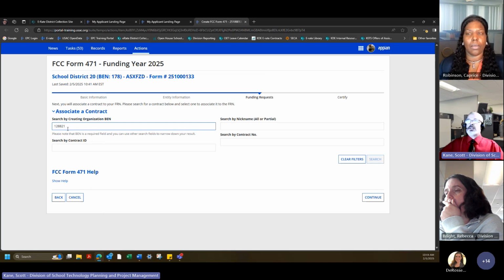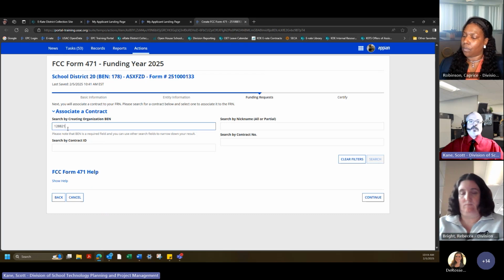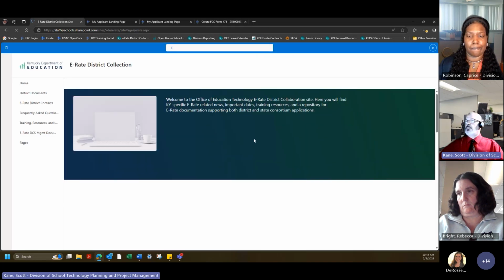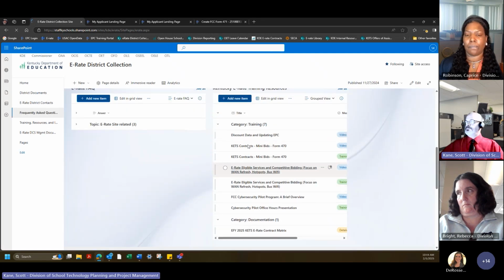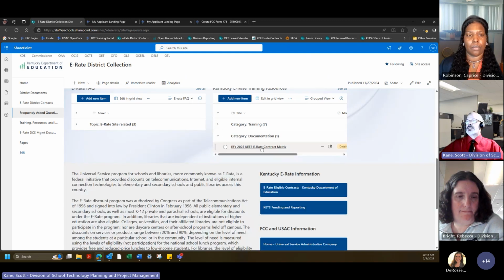I will mention that the contract matrix has been released to the wild. It was sent to KEs, who I believe have also sent that out to you, but if you are still in need of a copy, on the district collection site, on the bottom right, you'll notice that we've got trainings and additional resources here as well, and you can see that the CETS contract matrix is posted there as well. So if you need a copy of the contract matrix, you can grab it from the district collection site.